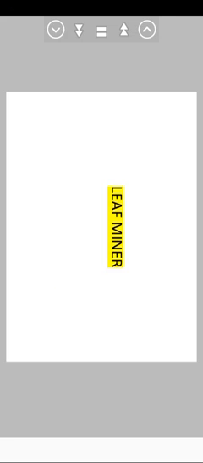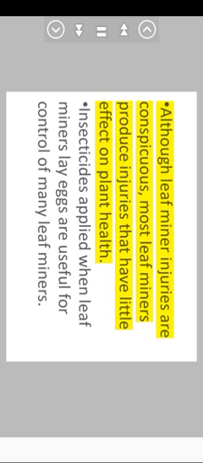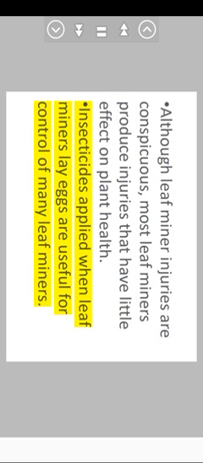Leaf miner. Leaf miners are insects that feed within a leaf, producing large blotches or meandering tunnels. Although leaf miner injuries are conspicuous, most leaf miners produce injuries that have little effect on plant health. Insecticides applied when leaf miners lay eggs are useful for control of many leaf miners.